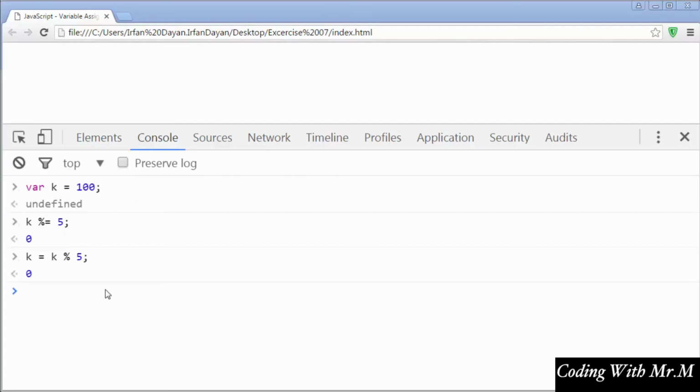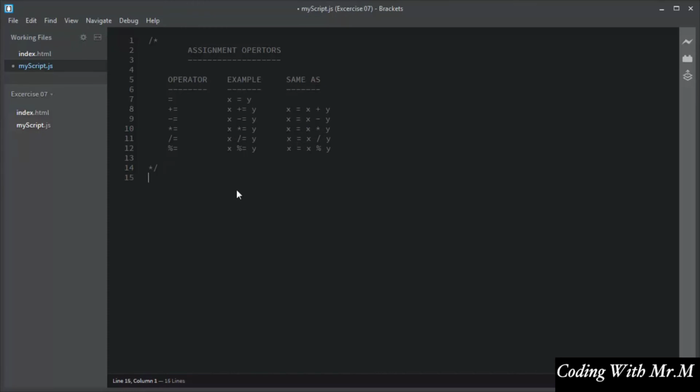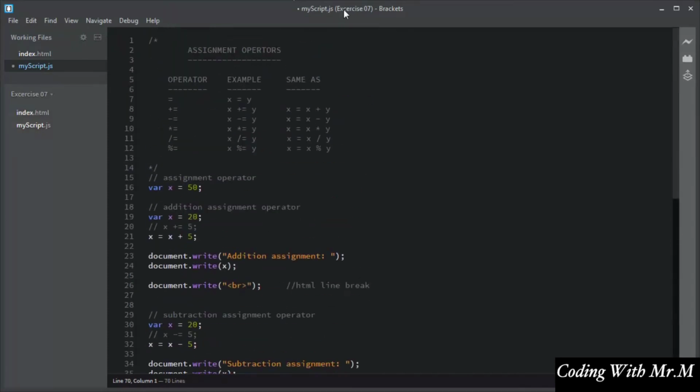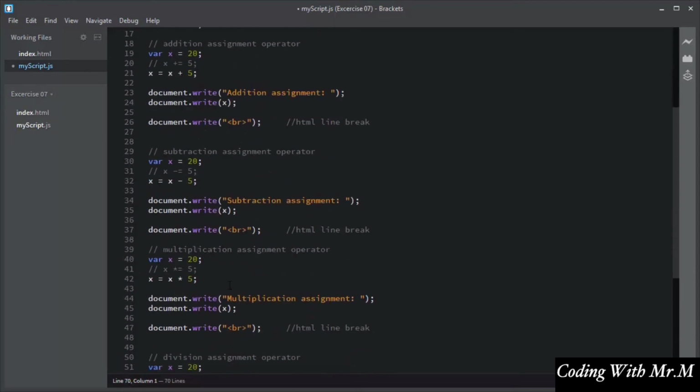So these were the examples of assignment operators, and for you I will also add these operators inside the myscript.js file located inside this exercise folder.